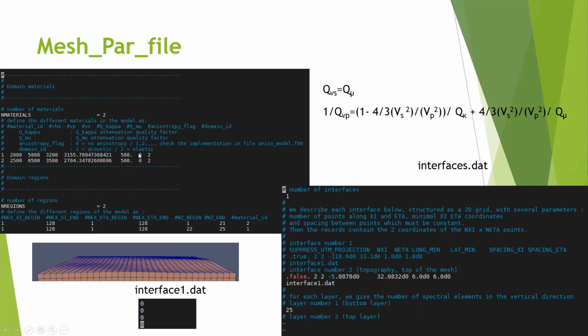This column represents an anisotropy flag. 0 means there is no anisotropy in your model. And the last column here is a domain ID, which represents whether your model is elastic or acoustic.